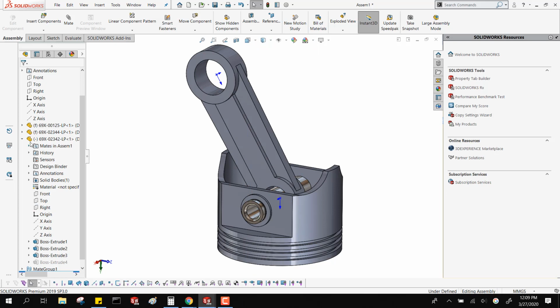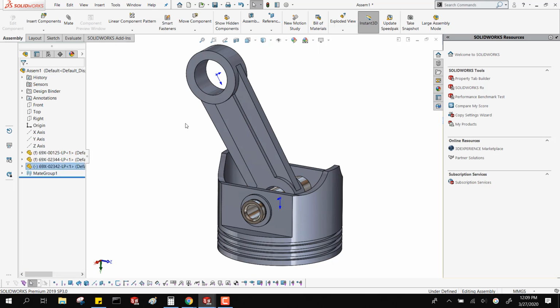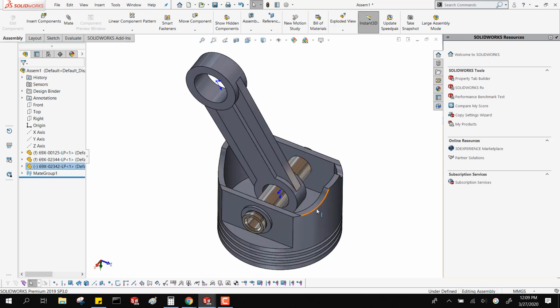So that's one of the things that's cool about Motion: I can actually test to see if there is any collision between components, and I can get a range of motion and see if things work. You can take it a step further.